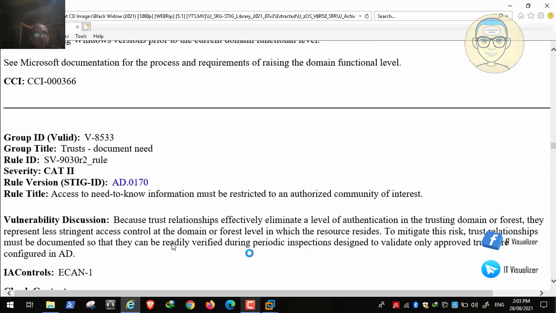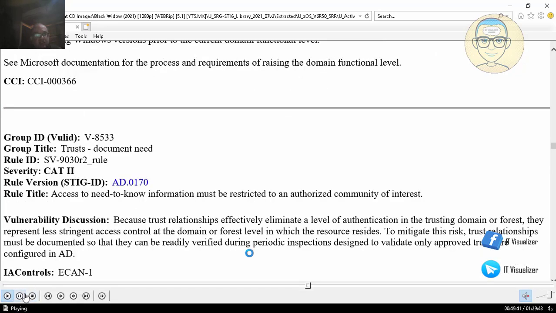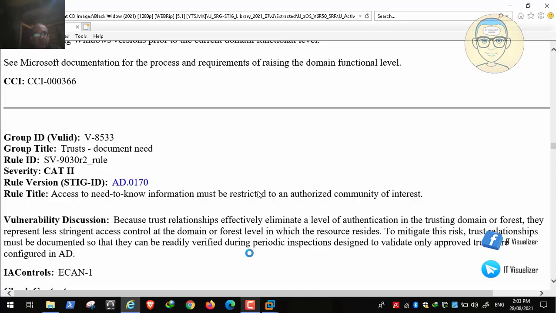And then, access to need-to-know information must be restricted to an authorized community of interest.